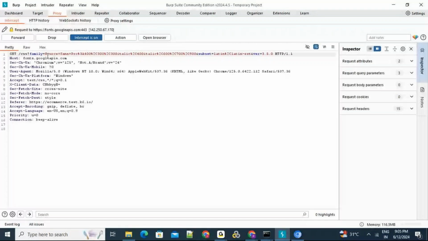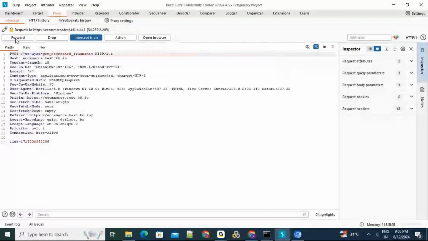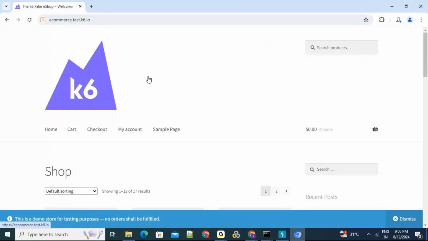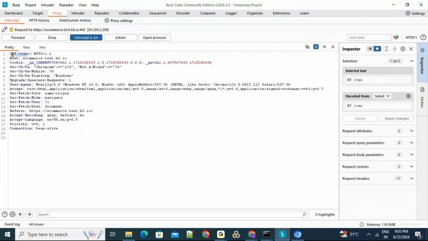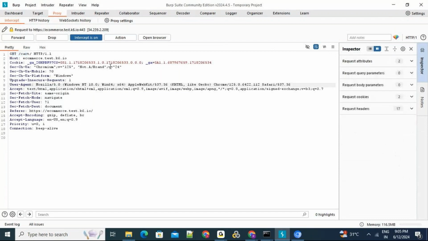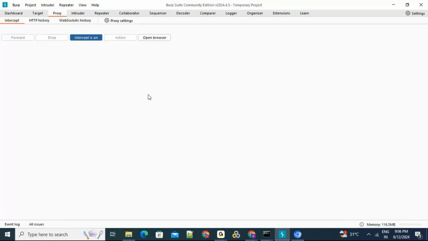And there might be, for example, one more called get CSS family. It is trying to get a style sheet. Forward, forward, and then again forward, forward. Now the page will be completely displayed. Now if I go and open the cart, see, GET slash cart here. Now if I want to change something, I can change it and then send it. I can do all these kinds of intrusions. Okay, I'll forward it. That's the job of your proxy tool.